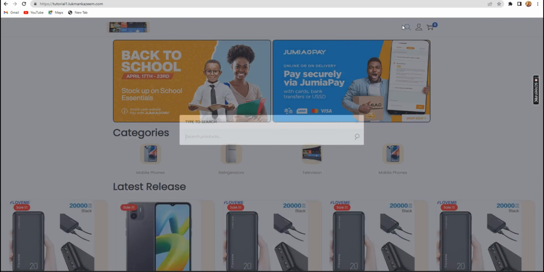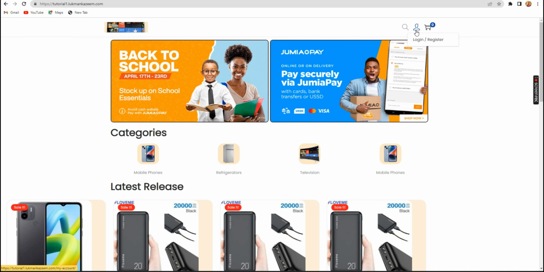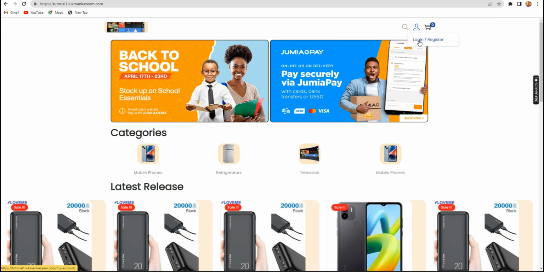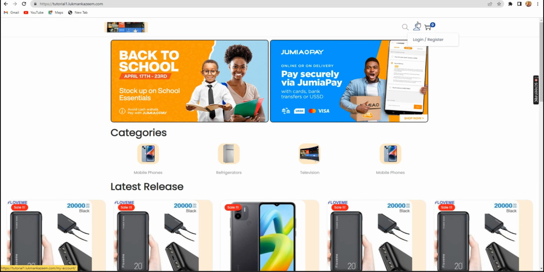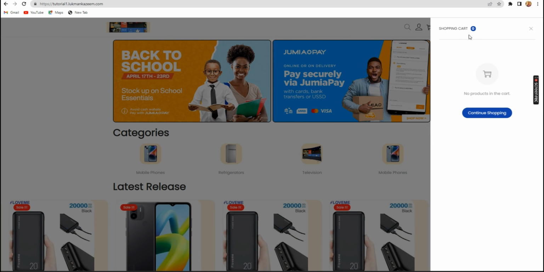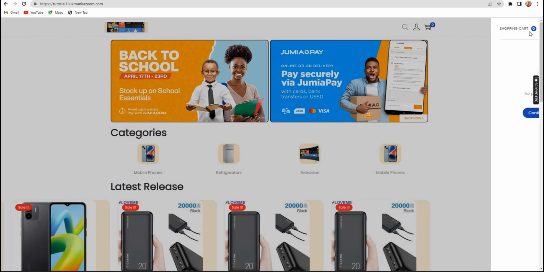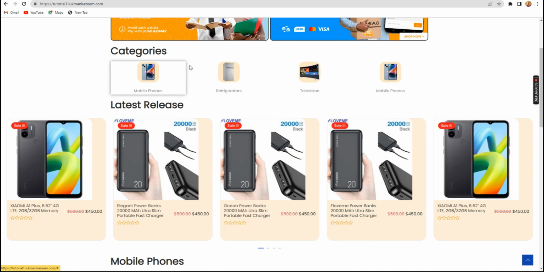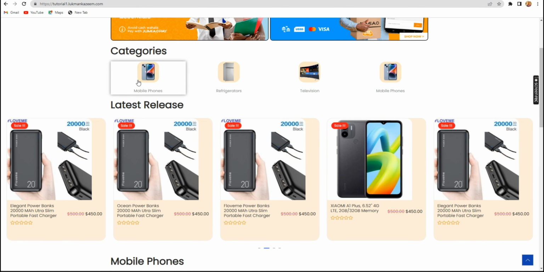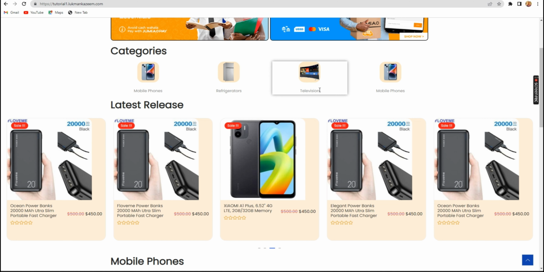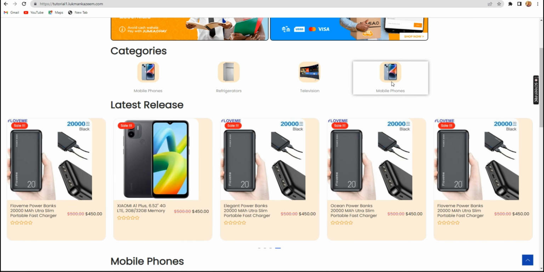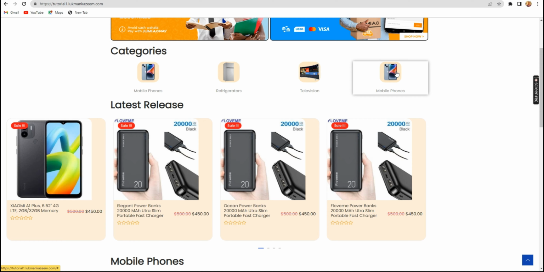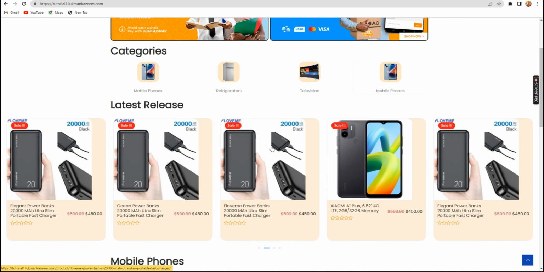Up here you can see the search. Up here you can see the login or register. If you log in, you see dashboard and log out. Here you can see the cart. If you have anything in your cart, you can see it there. And here you can see our categories. We have mobile phones, refrigerators, televisions, and mobile phones as well. Just a demo, just to explain basically.